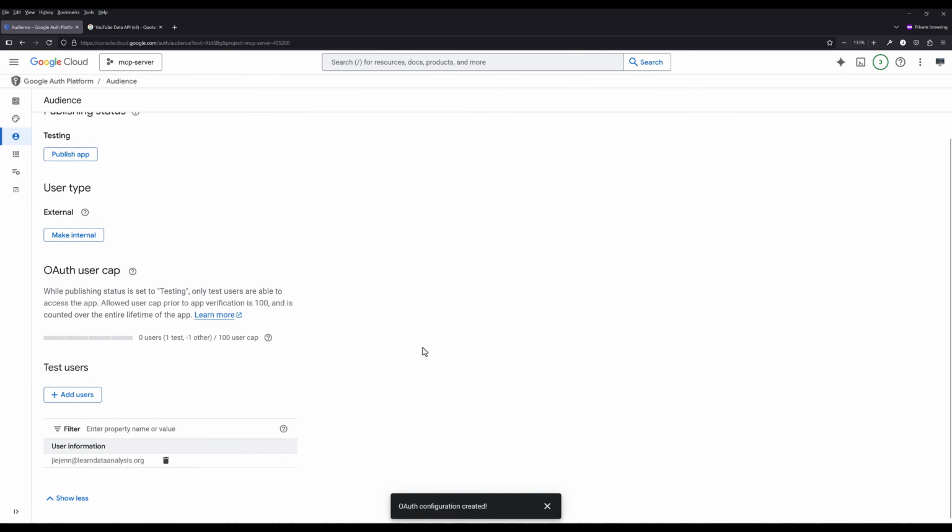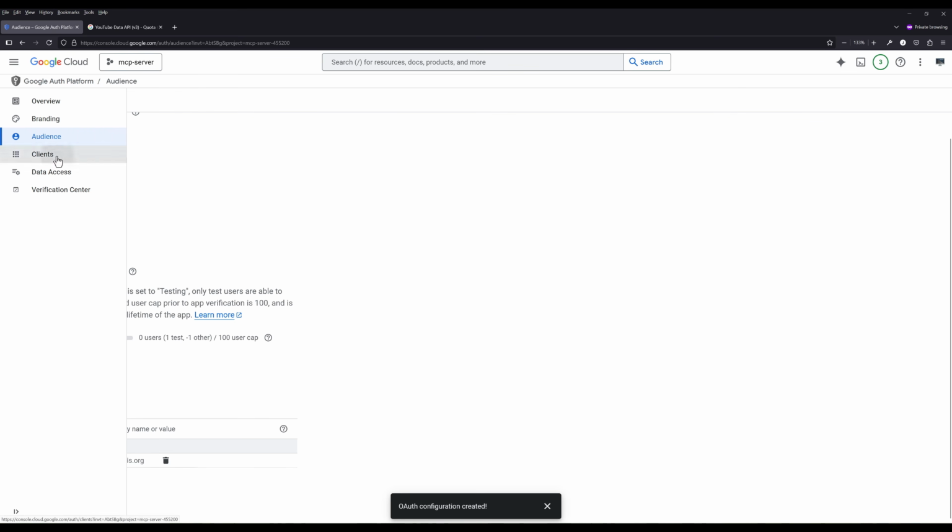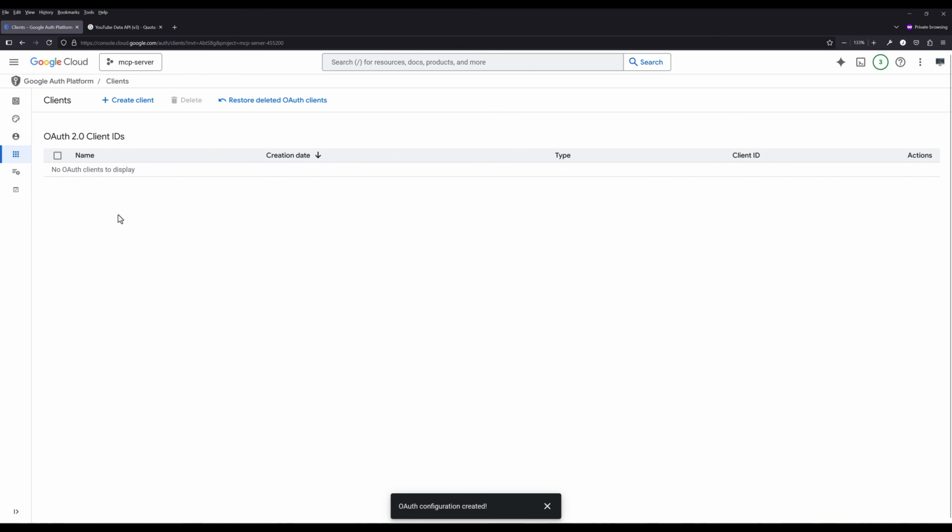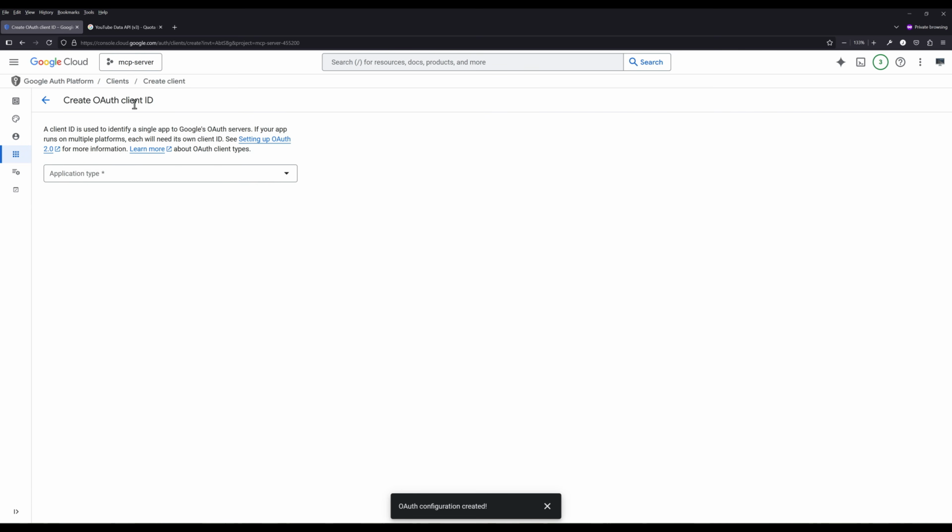Now that we have finished setting up the OAuth consent screen, the last step is to create an OAuth client account to generate the credentials needed for your application to access the YouTube Data API. In the panel menu, select Clients. Click Create Credentials at the top and select OAuth Client ID.